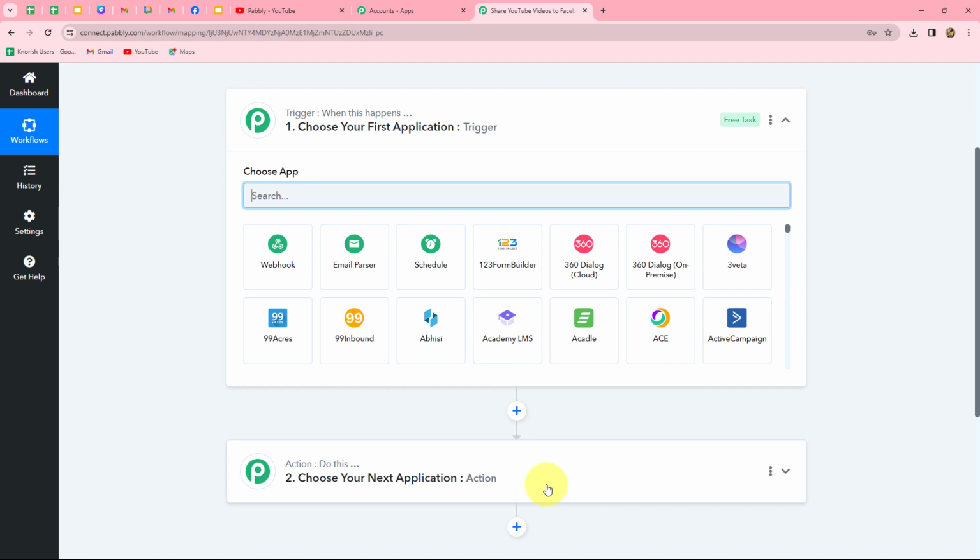Okay, now here our action is the response towards our trigger, because when the trigger happens, that means when the video is uploaded on YouTube, then only it is shared on our Facebook group, otherwise not. Now, after understanding this concept, let's start creating the workflow step by step.